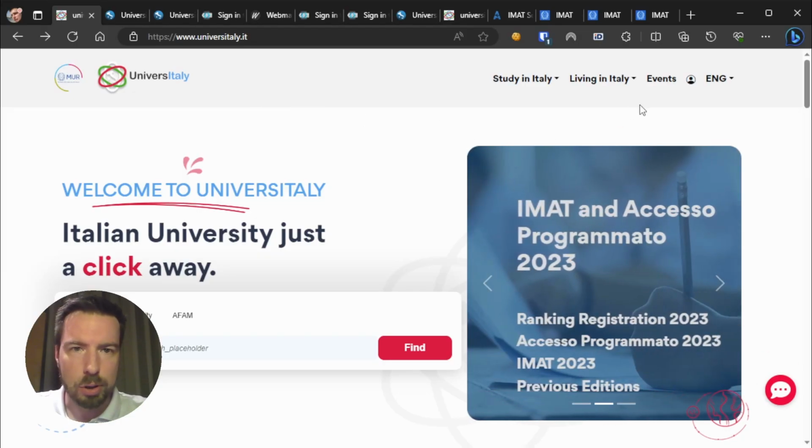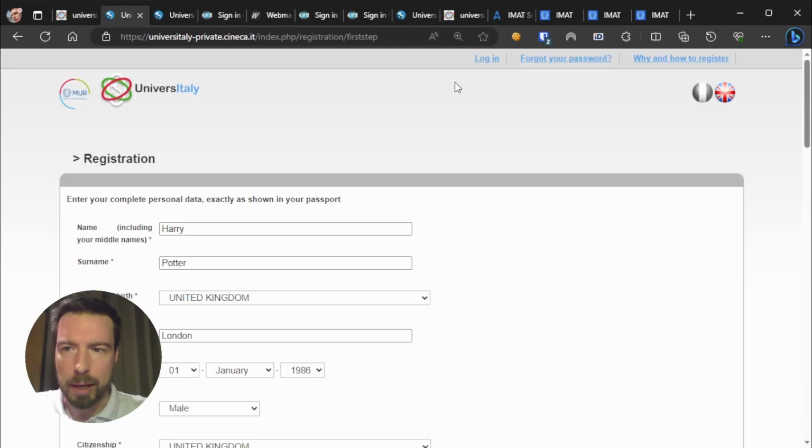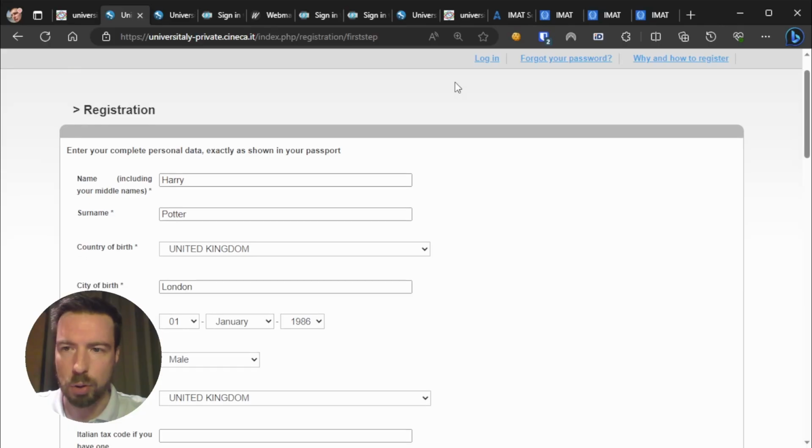So to register, you just make sure you're in the English version of the website, and then you click on this little icon on the top. You'll be taken to this page, so you have to click the registration button at the bottom of the login page, and then you will see this page opening up.